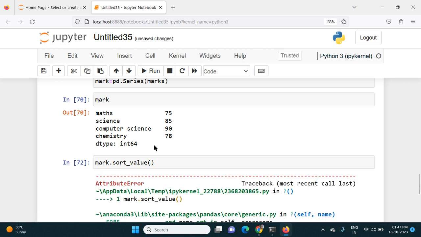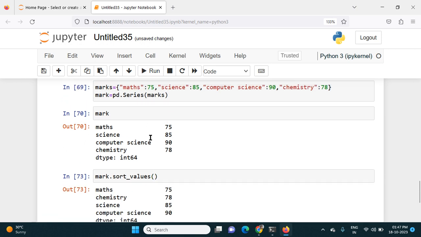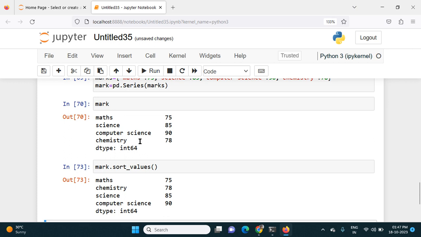It's giving some error. Okay, I have to mention values. Yes, it's very important. Now we can see it has ordered this series based on values in ascending order. By default, it sorts in ascending order. For example, in some case if I want the series in descending order, what can I do? In that case, I have to mention in the parenthesis ascending equal to false.